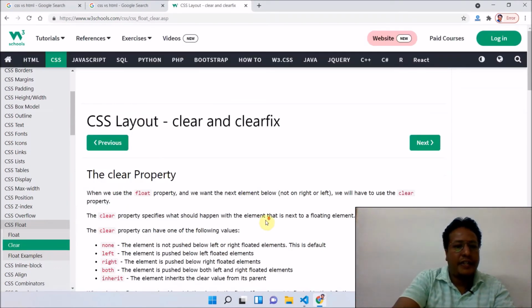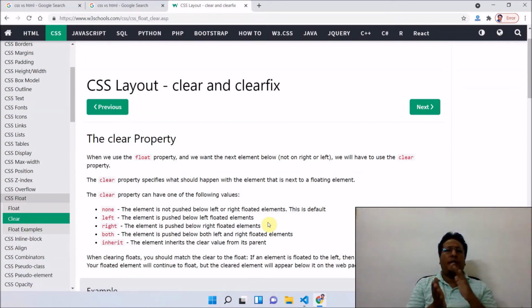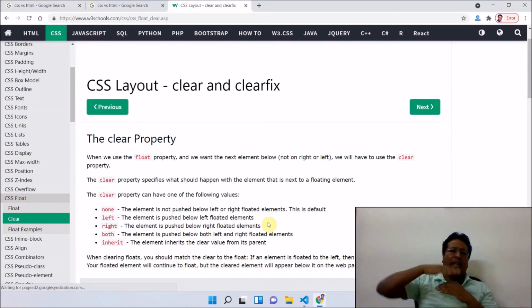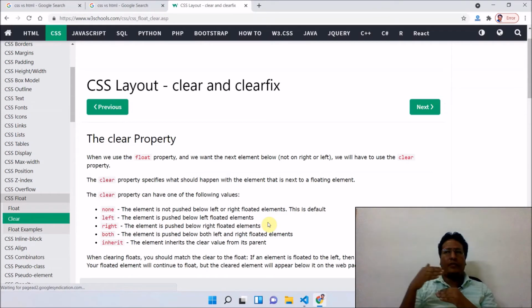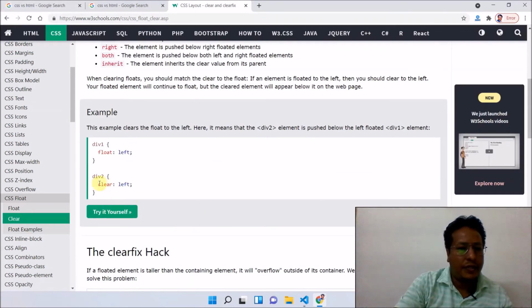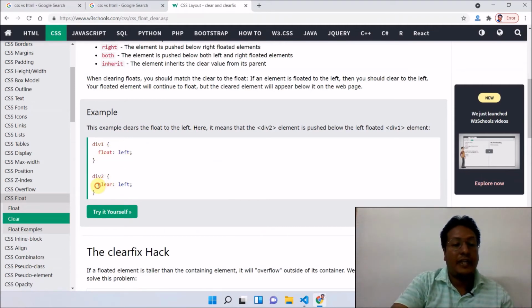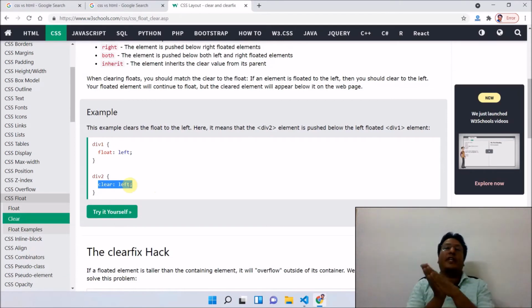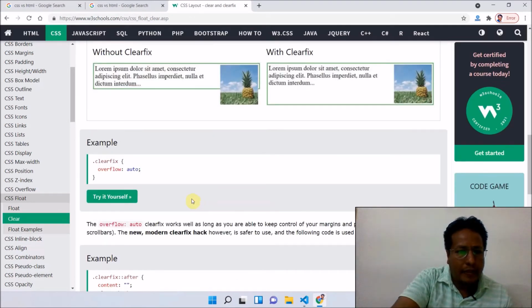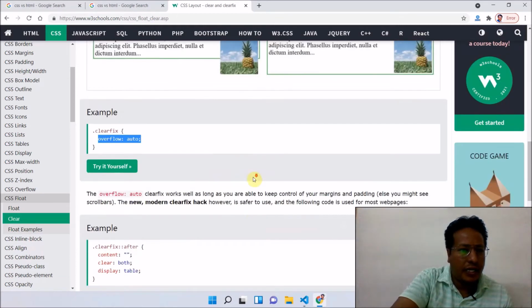Next one is clear. Now suppose you have used so many floats, float left, float right, and for an element you want to remove any float left or right property, you can use the clear property. Okay, so if you have used float left, then you can clear it by using clear left, so it will clear the left float. If you want both left and right to be cleared, you can use clear both. And overflow auto, that I already told you.